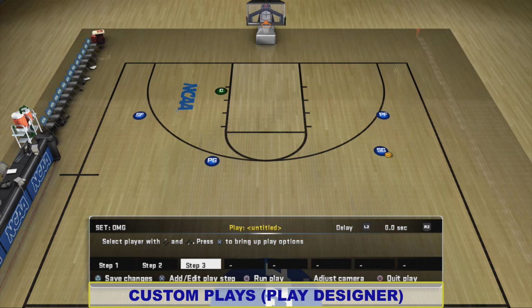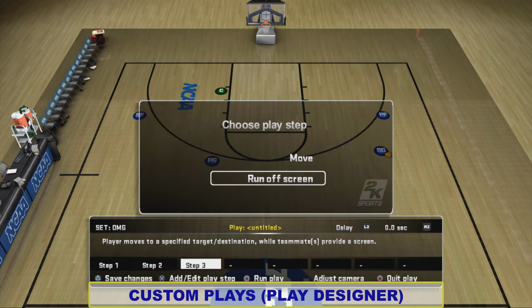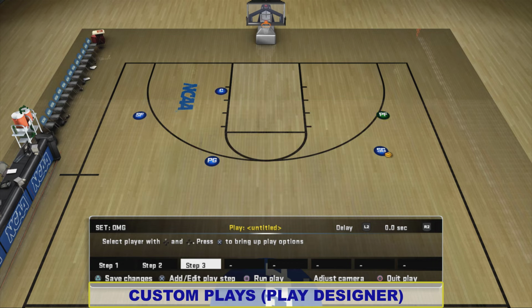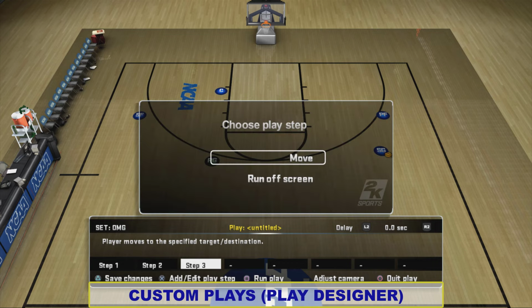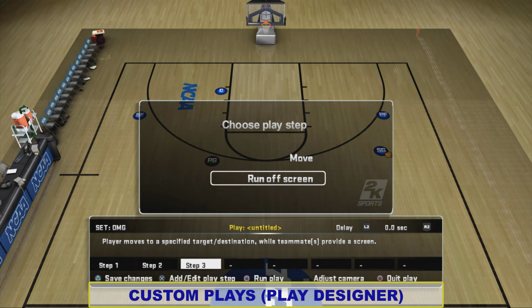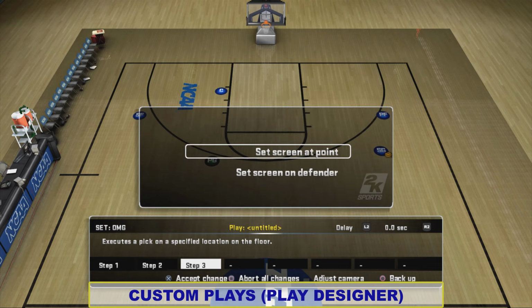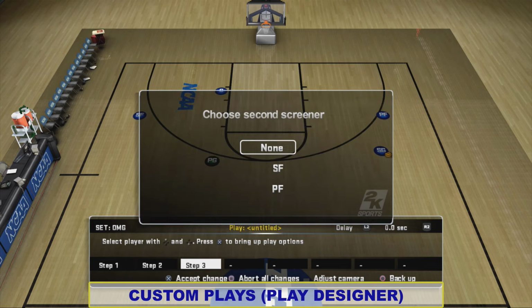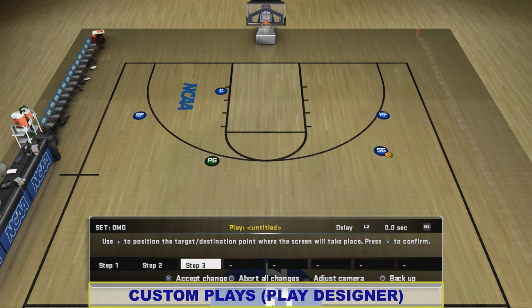From here I can have this guy move off screen from a center at the point, no second. So it could be here.